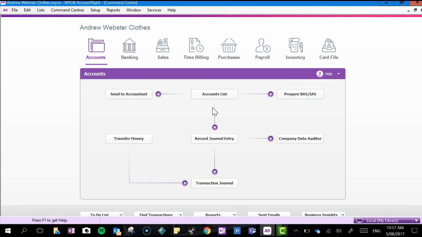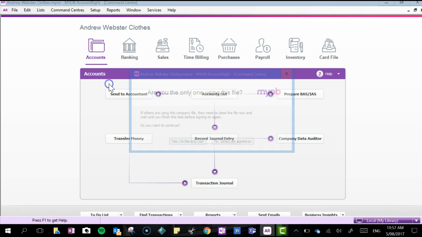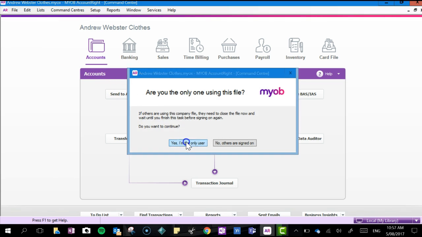That's important because we're going to roll over to the next financial year. So if we make a mistake and we need to go back and reload the file, we can. Now I'm going to go to File, Close a Year. This is rolling over to the new financial year. So close a year, close a financial year. Yes, I'm the only user.